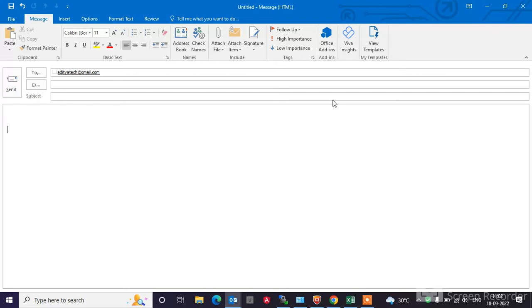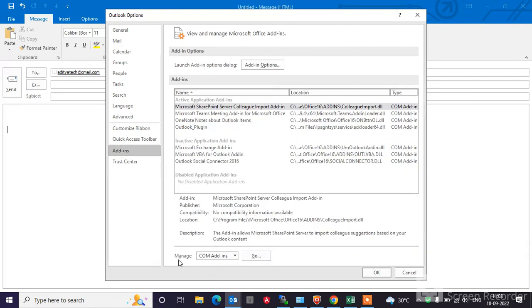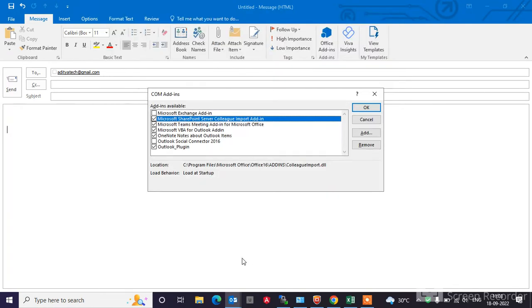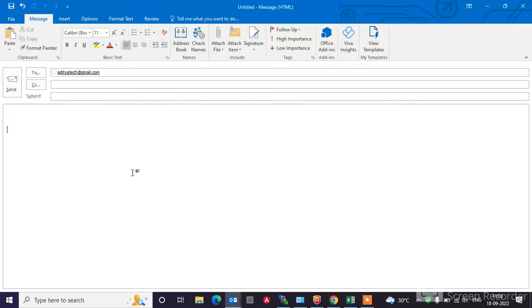When you find this error when sending mail to an outer domain, just simply go to File, go to Options. Here you can see the second last option, Add-ins. Click here, Add-ins, Manage COM Add-ins. Go to Manage COM Add-ins, and here you can see the last option, Outlook plugin. This has a check mark. Just simply uncheck the Outlook plugin and click OK. Now after the setting, you are able to send mail to outer domains.